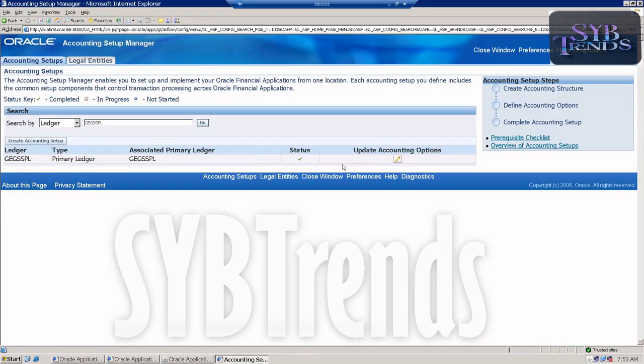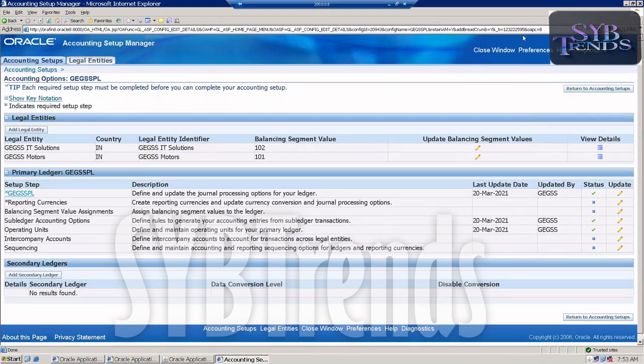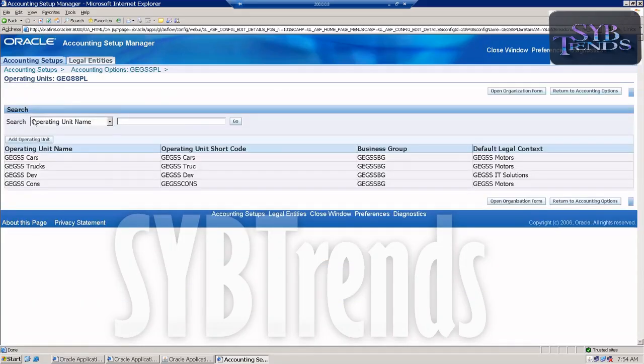Edit, and here operating units, click on edit. Say consultancy, and this is also created under which business group here? GE business. But I did not assign a business group to this operating unit while creating. This business group is picked from this profile option. Am I clear on this point? Any questions, please?